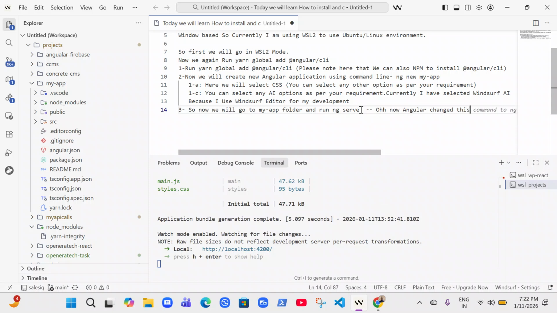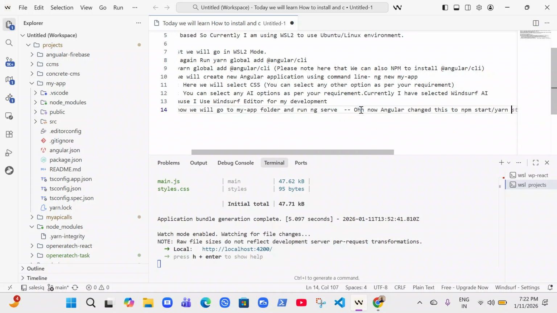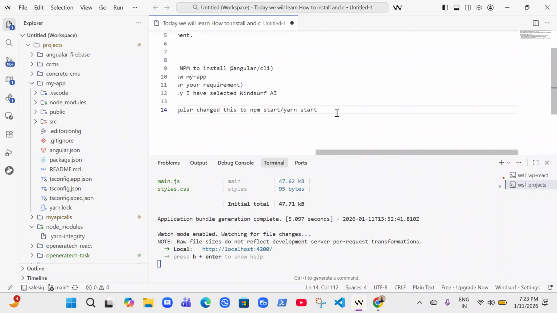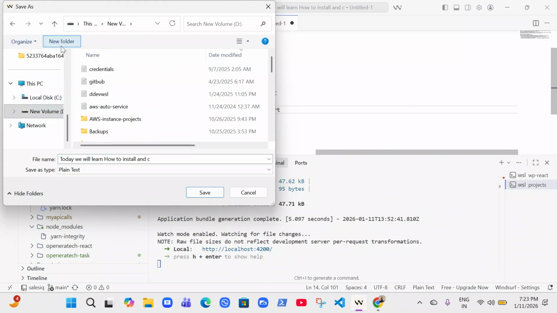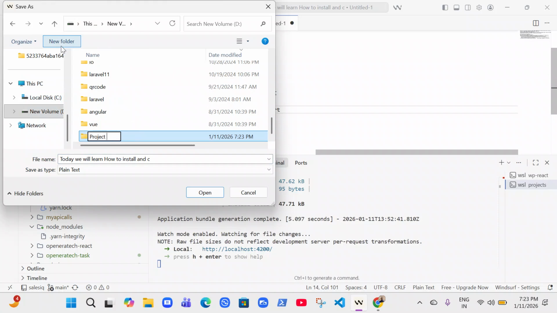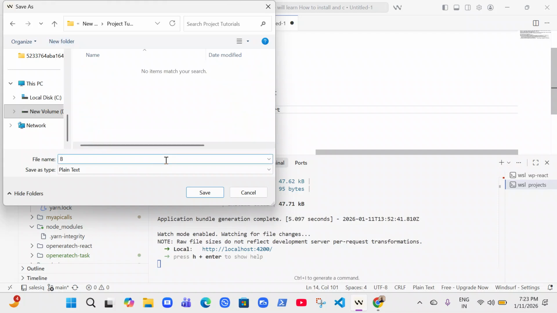Change is between style. And now I will save it to the project, project tutorials, and we will make a new folder named Angular, so we will recognize it later and find it easily.